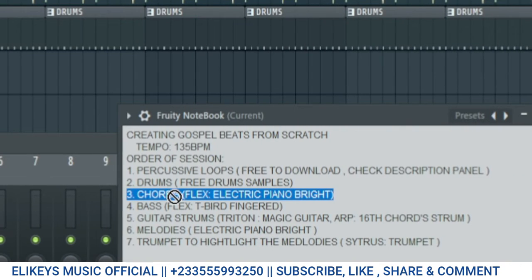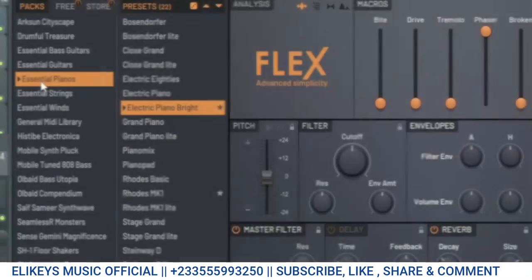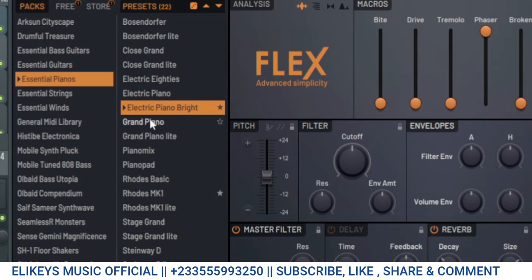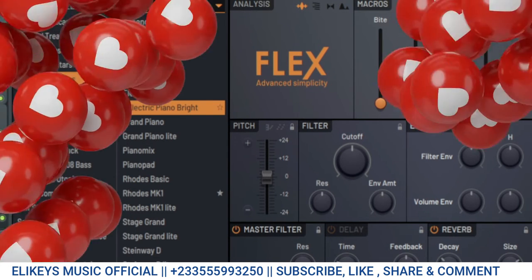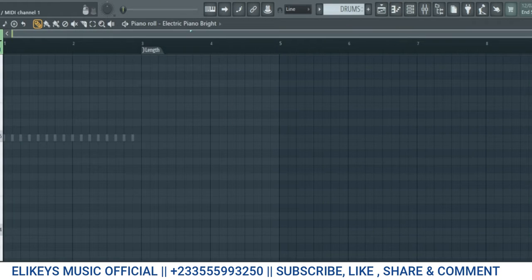Now on the list, the next instrument that we need to record will be chords. So in that case, I'll be using Flex and I'll choose a patch called Electric Piano Bright. So let me go ahead and open my Flex. Under the essential pianos category, I will choose Electric Piano Bright. That's all. We have two different ways by which you can record chords into our DAW. We can use external MIDI controllers or we can plot the notes directly by ourselves. So in that case, I'll be plotting the notes instead of using external MIDI controllers.